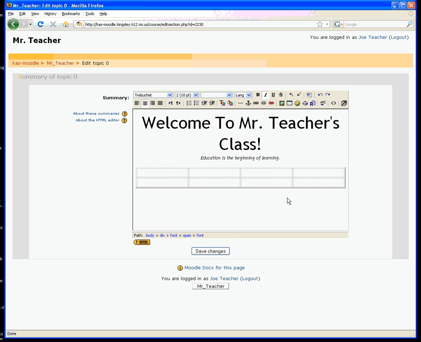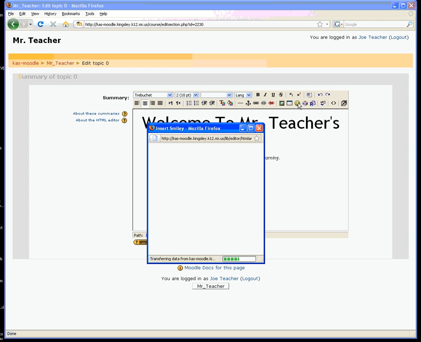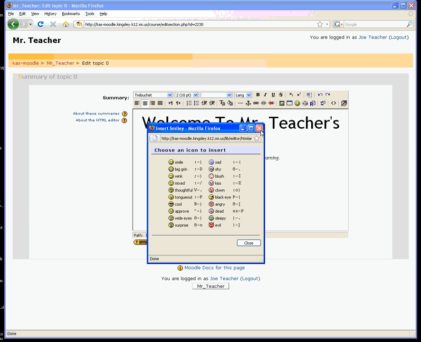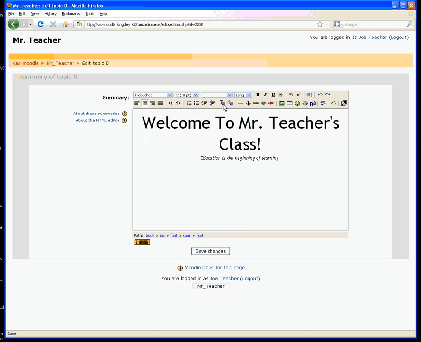You can take it out by deleting it. You can spell check by using the spell check button. They've even got built-in smiley faces if you decide to use a smiley face. This is how you change the text color, and here's how you change the background color.